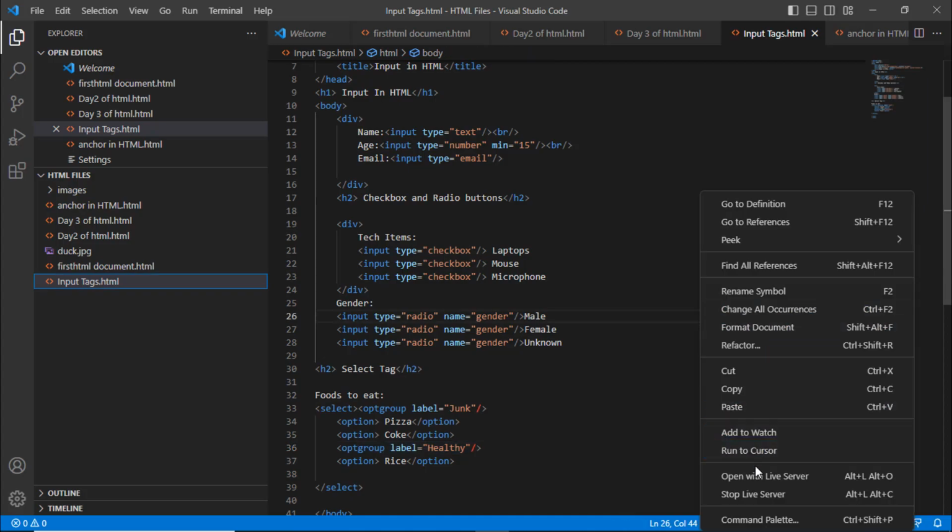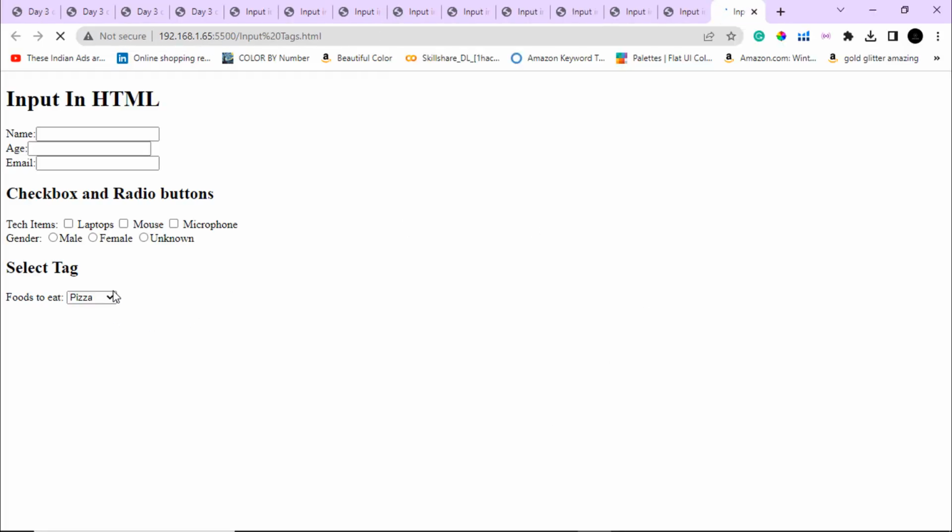So now if we take a look at this, we can actually see these different groupings of the options. So in this way you can create this select tag.